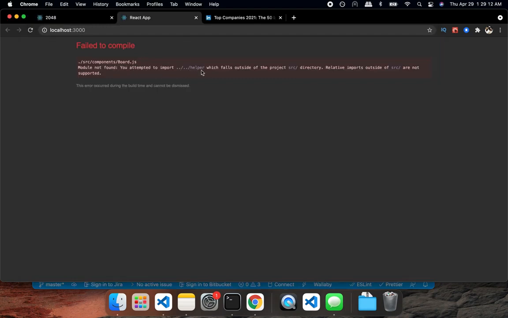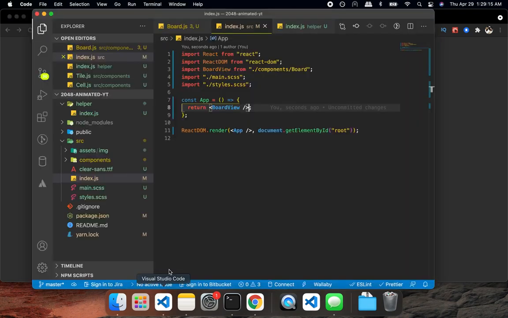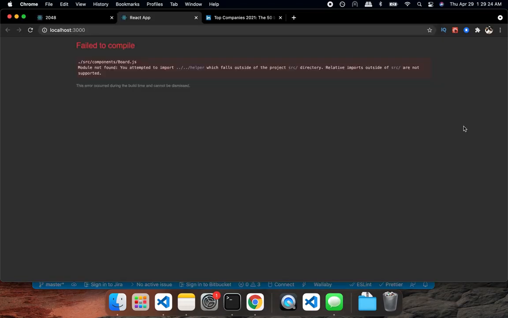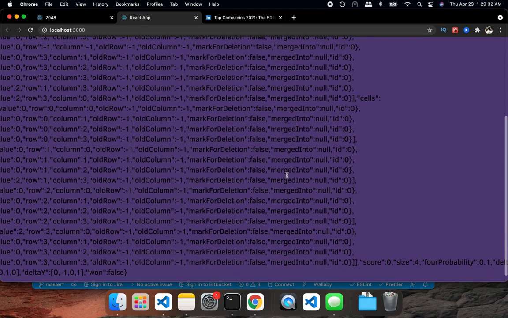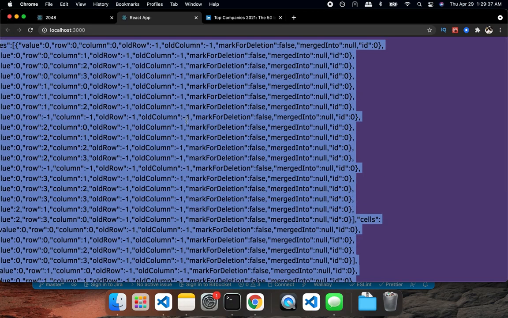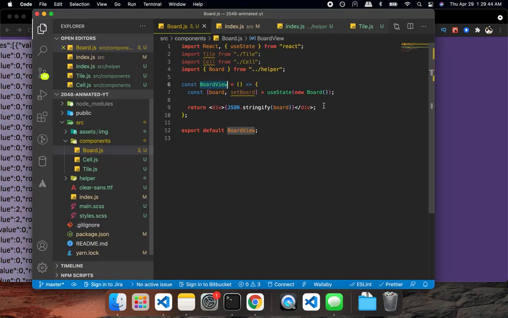You attempted to import .helper which falls outside. Okay, that's our bad. It should be in src. We moved it here, and now we simply need to save it, and you might see some garbage. It doesn't make sense to have this, but I just want to make sure. Perfect. So this is the classes. So basically this is what is taking care of all the transitions, not just the transitions, but even the placement. Okay, so let's go ahead and start placing those boxes here.